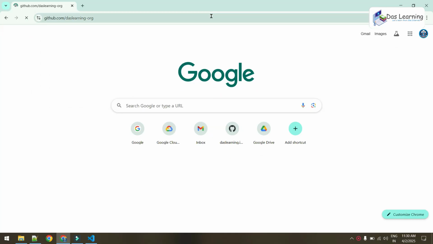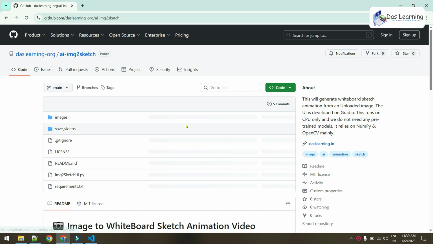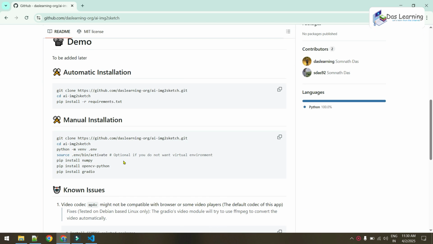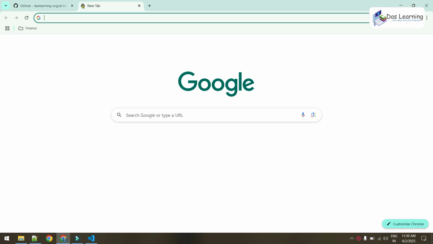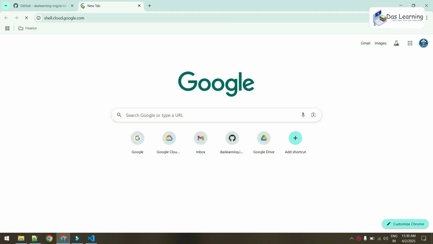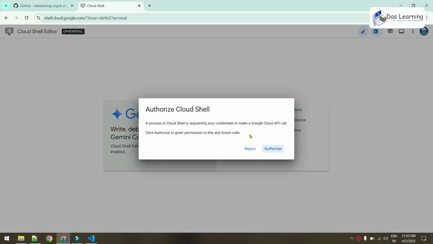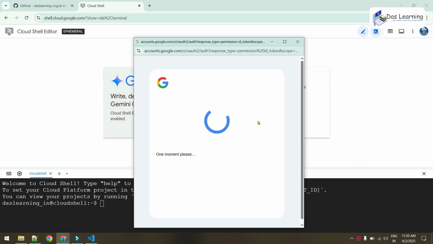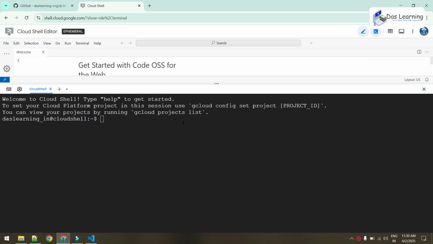So now let's visit our GitHub repository, link will be in the description, and let's open Google Cloud Shell. I want to show you that it can run only on CPU because Google Cloud Shell does not have any GPU and it's completely free. Only you need a Google account. Anybody can use this. Just type in shell.cloud.google.com and you are good to go. And as we see, we have the machine ready.